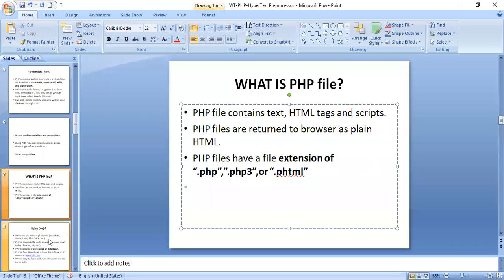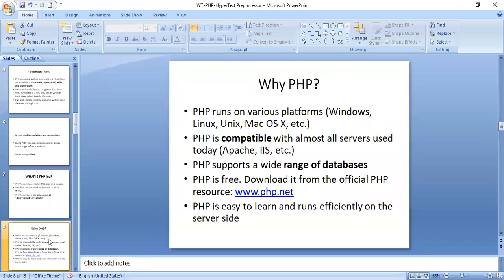Okay, next, why should we use PHP? That is, PHP runs on various platforms. So one very important thing, this is the most important thing regarding PHP. See, PHP runs on various platforms like Windows and Linux. So when we say it can run on various platforms, it is called platform independent. Do you remember this? Our object-oriented programming language, Java, is also platform independent. Similarly, PHP is also platform independent. This language will be compatible with all servers used.